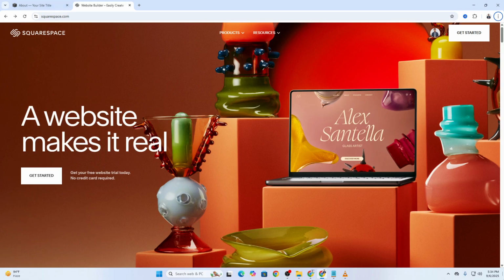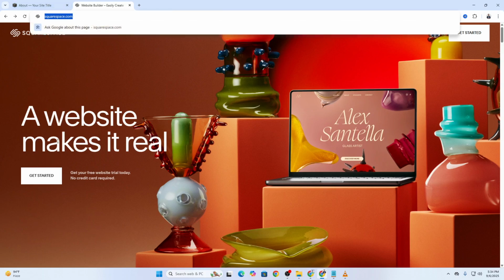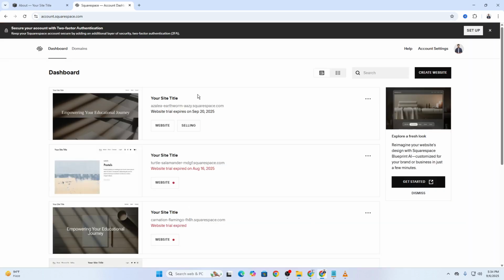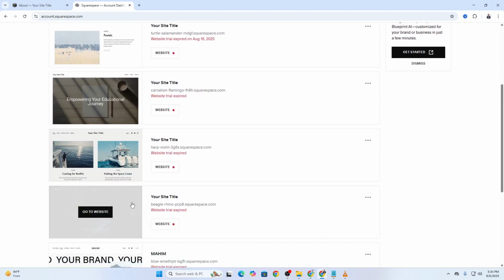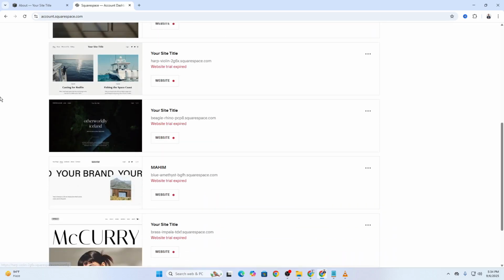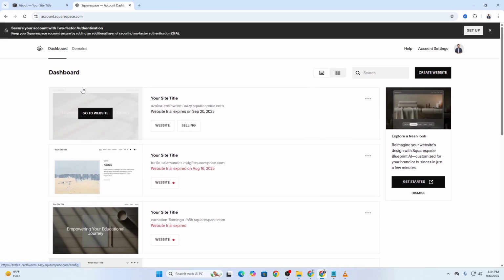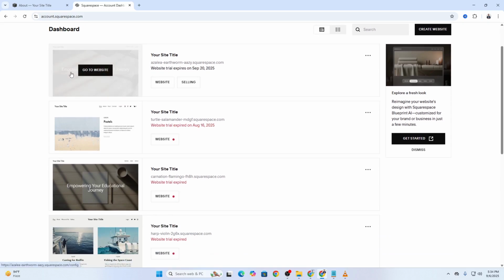Let's dive in. First, log into your Squarespace account. If you're already logged in, you're one step ahead. If not, just head to the homepage and click on the login button in the top right corner. For a seamless experience, I recommend using the Continue with Google option. Just make sure you're signed into the same Google account connected to your Squarespace site.